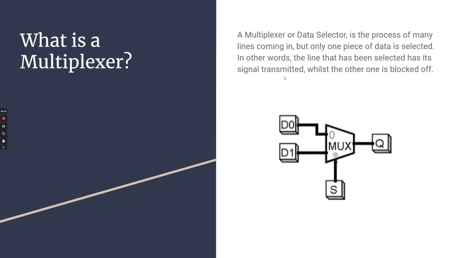First question today is, what is a multiplexer? Also known as a data selector as well. It's the process of many lines coming in, but only one piece of data is selected. So in other words, the line that's been selected has its signal transmitted, whilst the other one is blocked off.